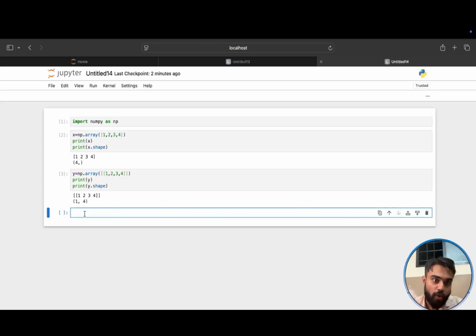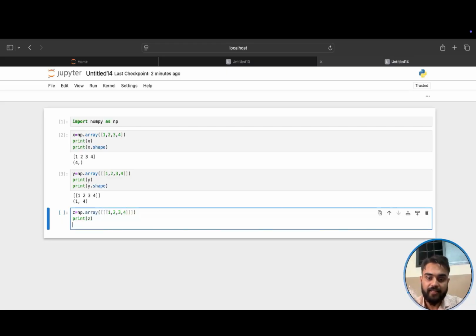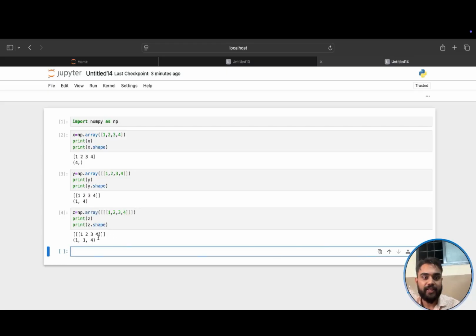Okay, now moving to the next concept, the 3D arrays. Now I'm taking the variable z, and z is equal to np.array here. Now for a 3D array I'm going to take 3 square brackets, and I'm going to take the value here like this and close it. Print z. Okay, print z.shape. Now you will see the output. What is the output here? 1, 2, 3, 4 is the output, but in the form of a 3D array.